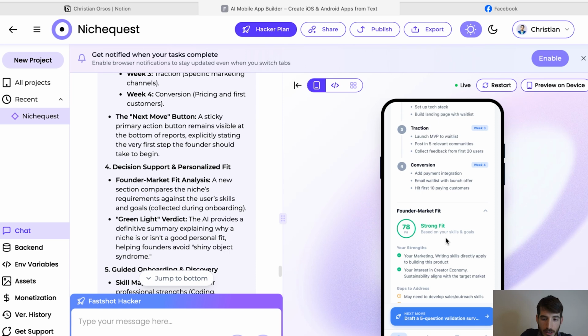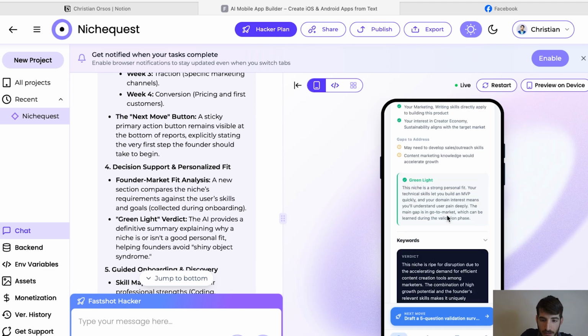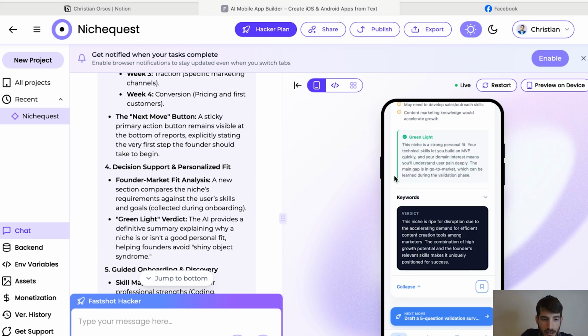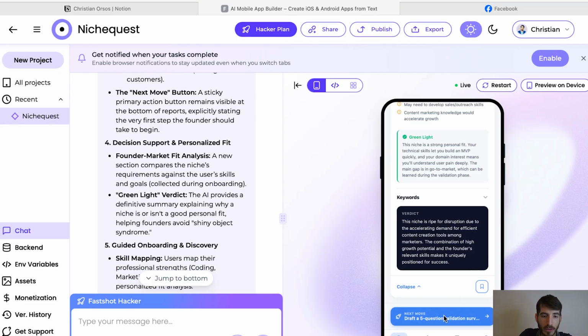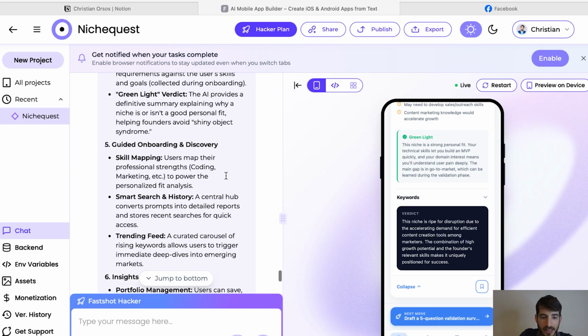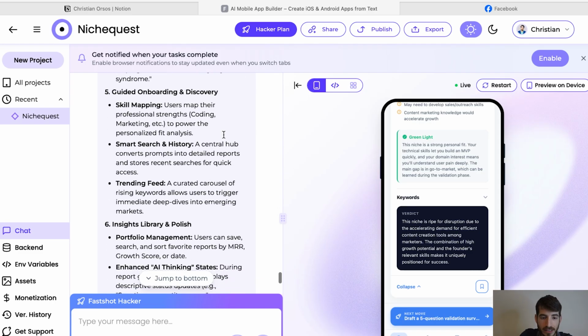The next move button, do I see that? Well, no, I do see now a next move. It's indeed here. So I do see the next move. So far nothing happens when I click on the next move, but I do see this, okay, the skill mapping, trending feed.